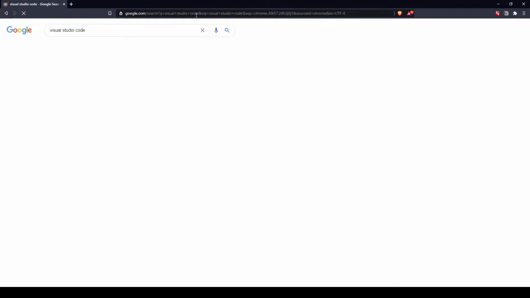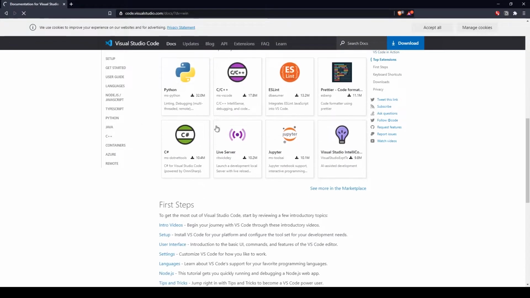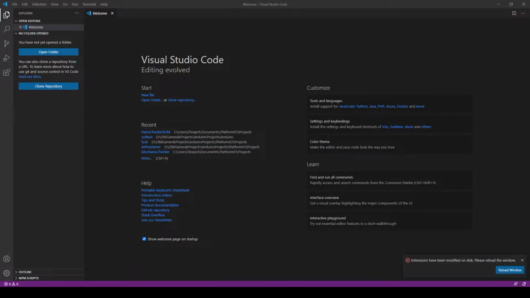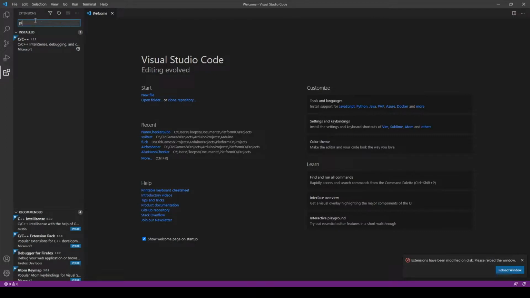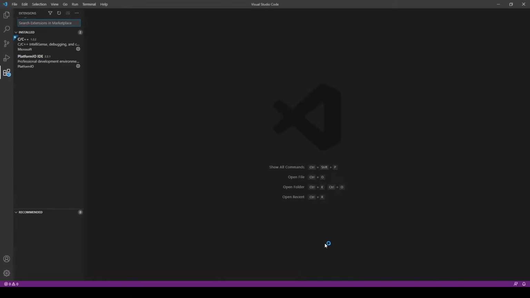So I will go over the installation rather quickly. First, download Visual Studio Code. So we click download here, and once that's installed, go to the extensions tab in Visual Studio Code and look for Platformio. Install it. You might need to reload the screen or restart Visual Studio Code.